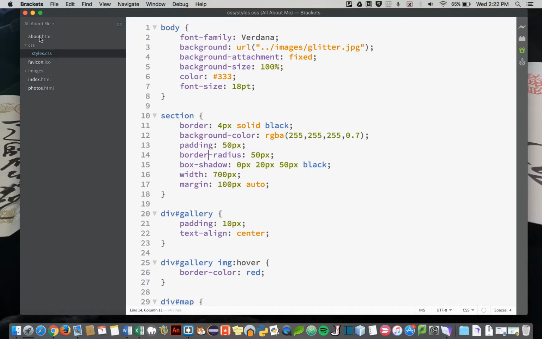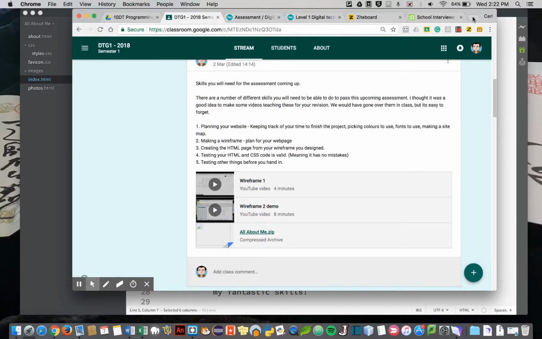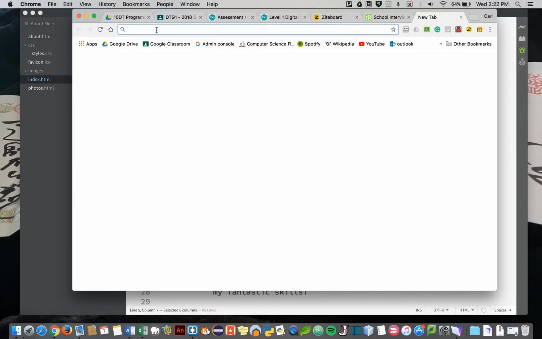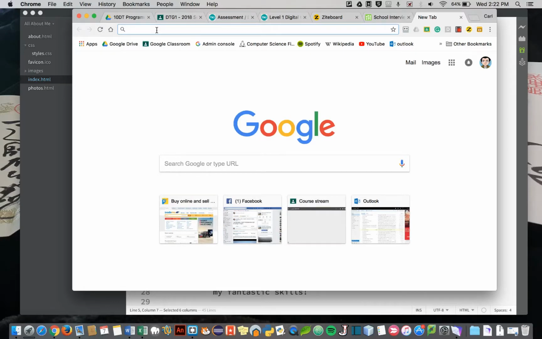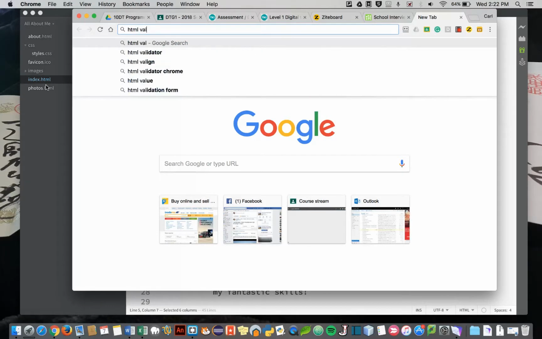So we're going to check our HTML pages first, and then the style sheet, and we're going to just make sure they are actually working. So what you need to do is open a web browser and start searching for what we need, which is an online validator. Since this page here is an HTML page, we'll search HTML validator.